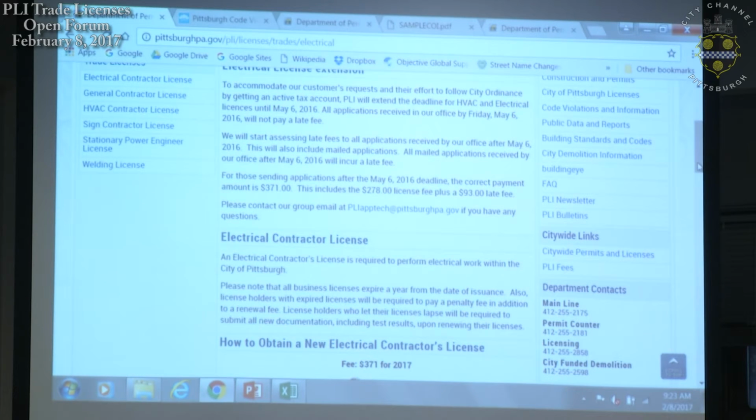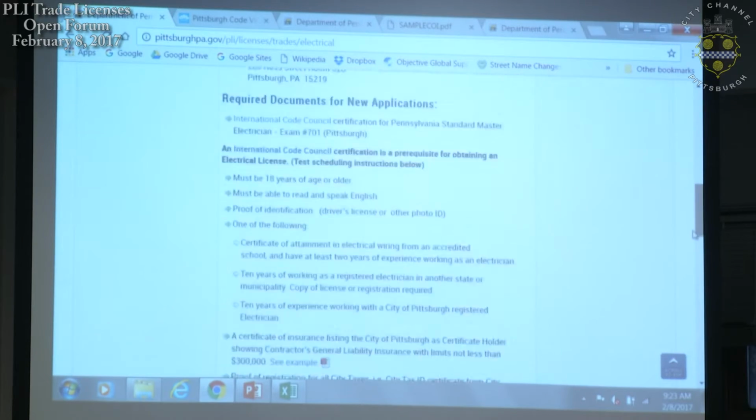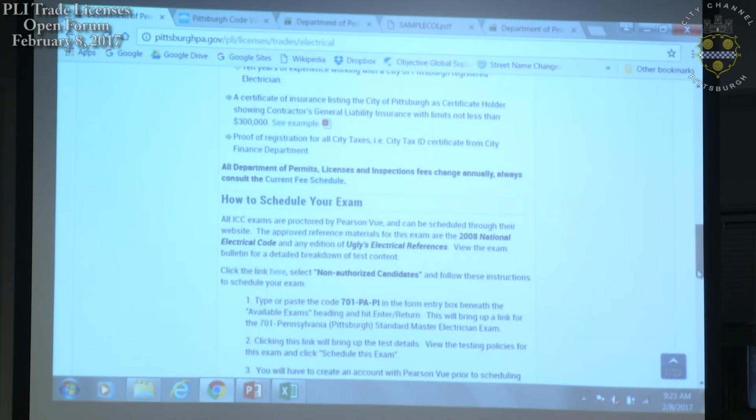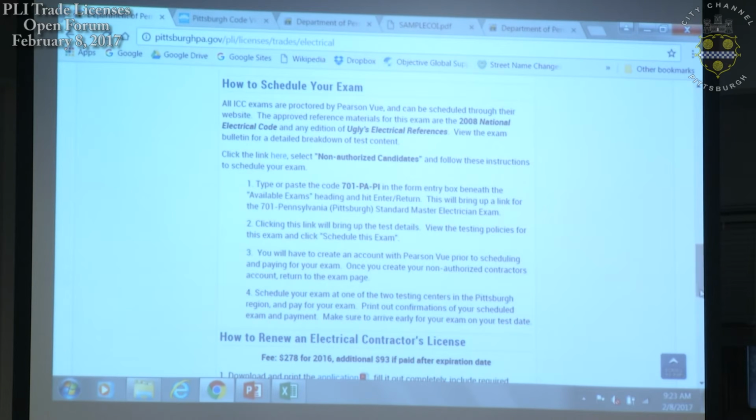Here we have a little bit of information on how to test. You go back a little. How to schedule your tests. So in here, we kind of give you a brief of what that is. We don't manage the test. The test is not done here in the city. It's done directly through ICC. But here we give you some pointers of how to get that done.